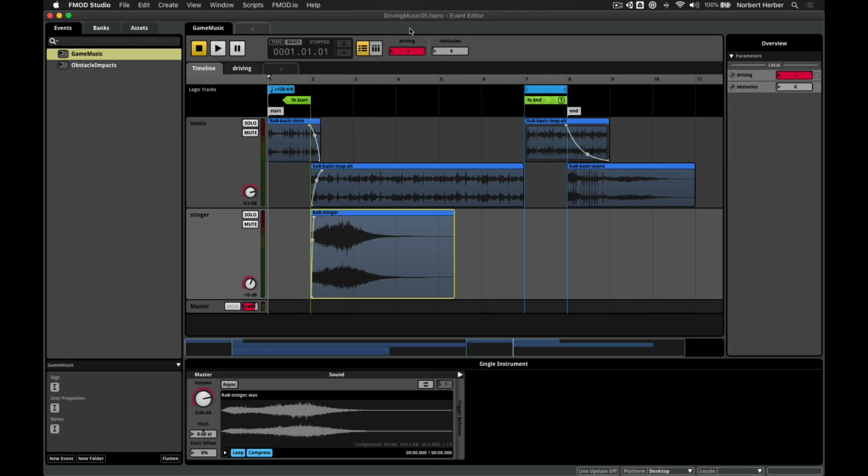And that's just not going to happen because right now, the way that this transition is set up, FMOD won't allow playback to go beyond this point until I've hit the key and it plays through the rest of the bar and then it hits the stinger. I really want this stinger to happen instantly.